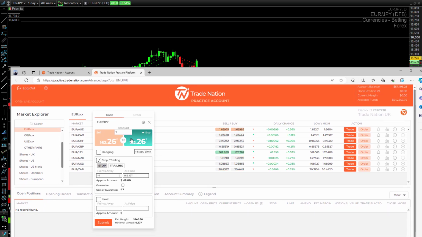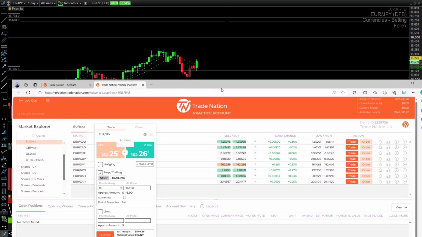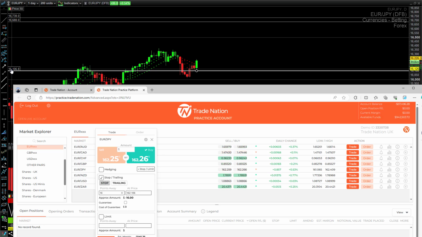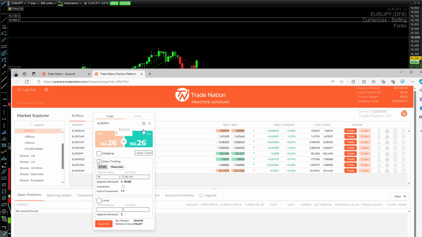So I've got the euro yen up here. I'm going to buy this market. My stop placement gives me a number which is 161.06. Let's go and find that. So I need to go into my euro yen. Now I'm going to go and find my 161.06.